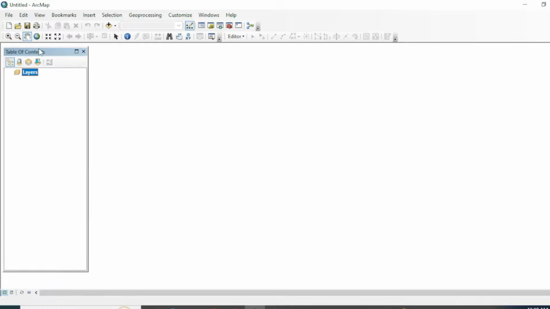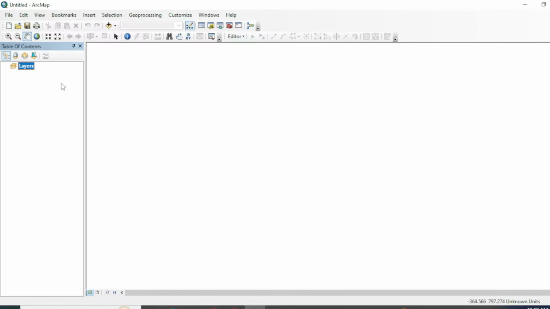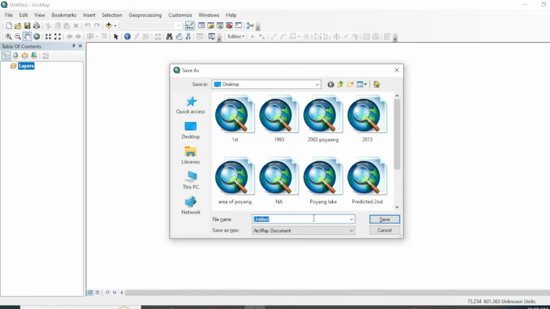So this is the table of contents. All the things that you import in ArcMap will appear here. You can see their attribute data from over here. So this is the data frame, and all the spatial data that you have imported in ArcMap, you can visualize on over here. So if you want to save your work, just hit Ctrl S and you can give a name to the file, and just save this one.